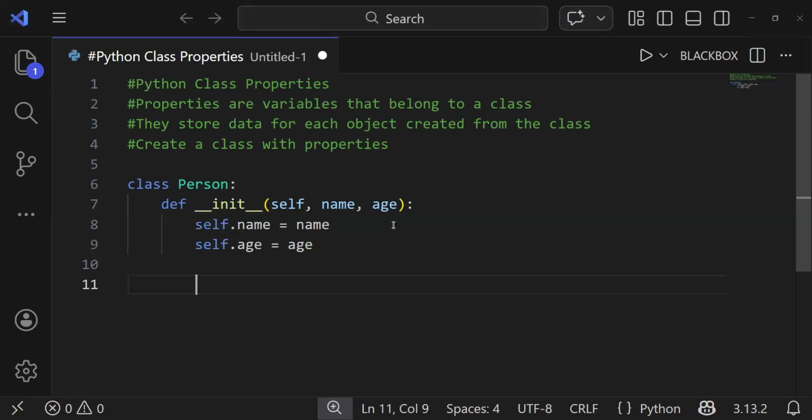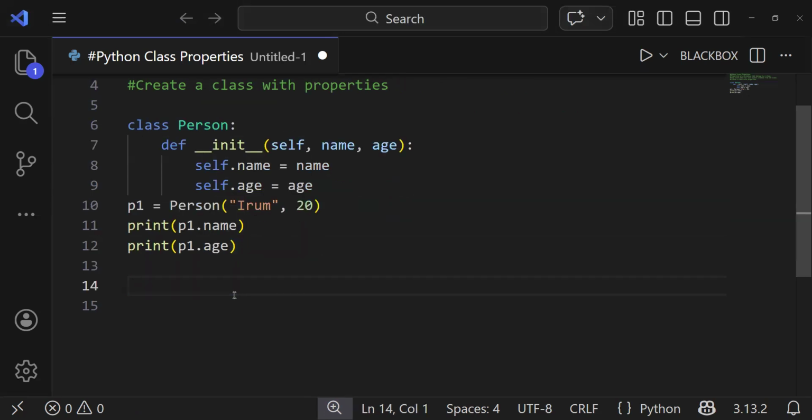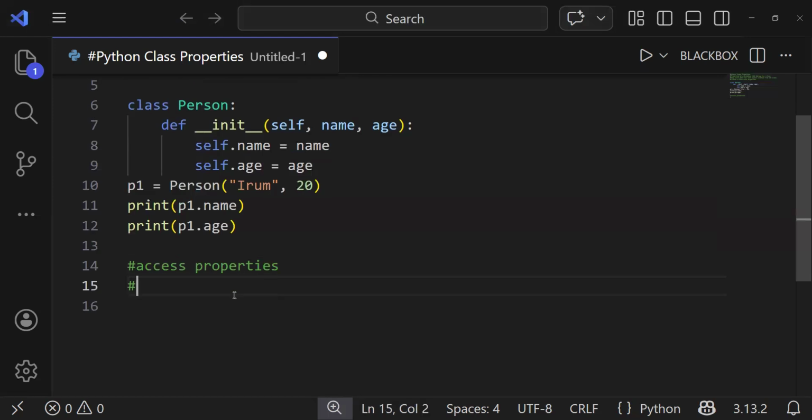So now let's say we're gonna name it p1 equal to Person with a name and 20, print p1.name, print p1.age. So yeah, this is how we create a class with properties. Now let's say I want to access those properties. So how do we do that? You can access object properties using dot notation.